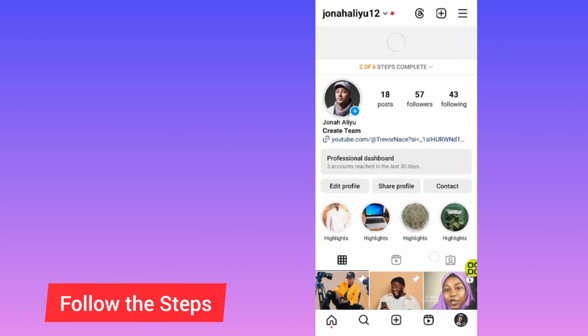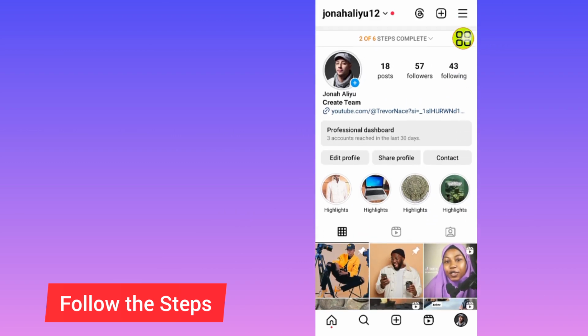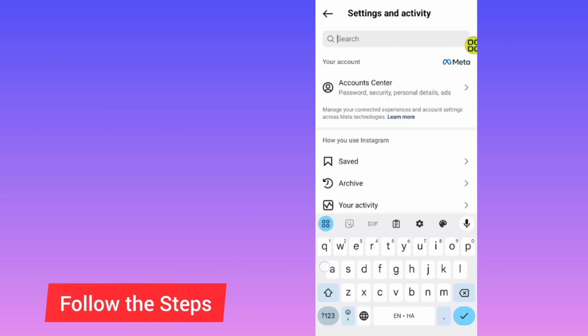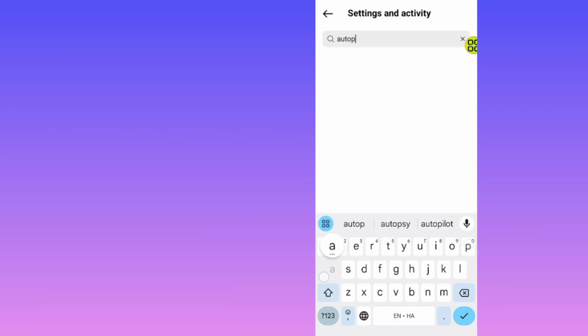After you tap on your profile like this, now tap on this menu at the top right side. After you tap on this menu, now all you have to do is tap on this search button under this settings and privacy. So now in this search button, go and type, as you can see now, auto play.